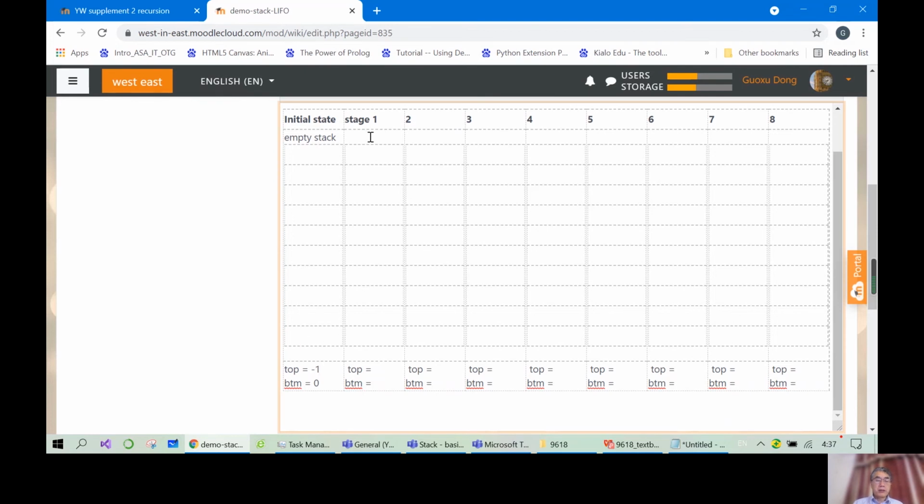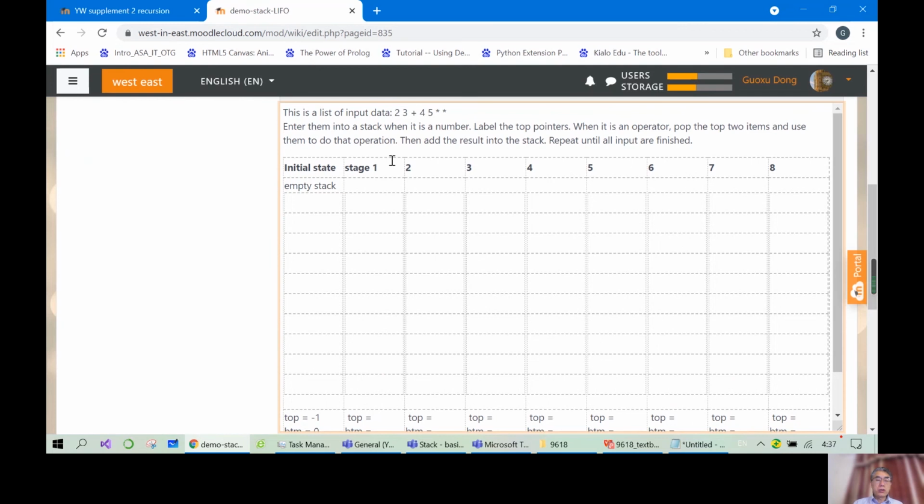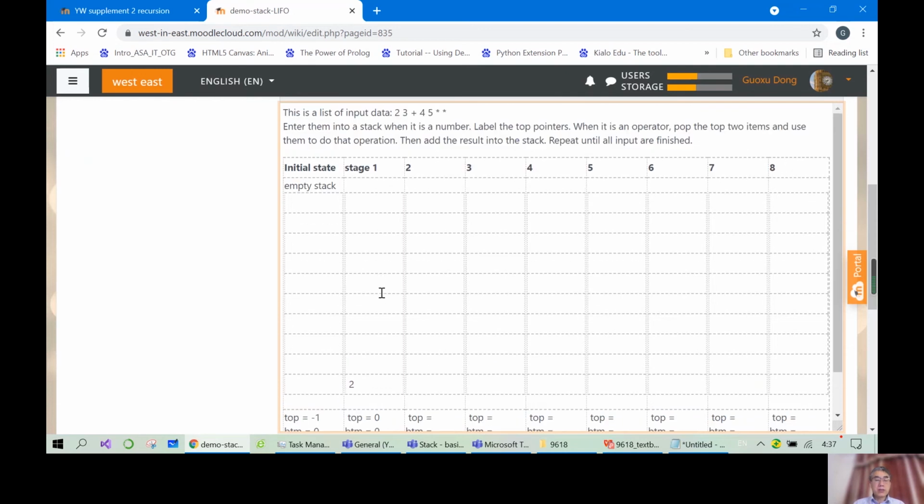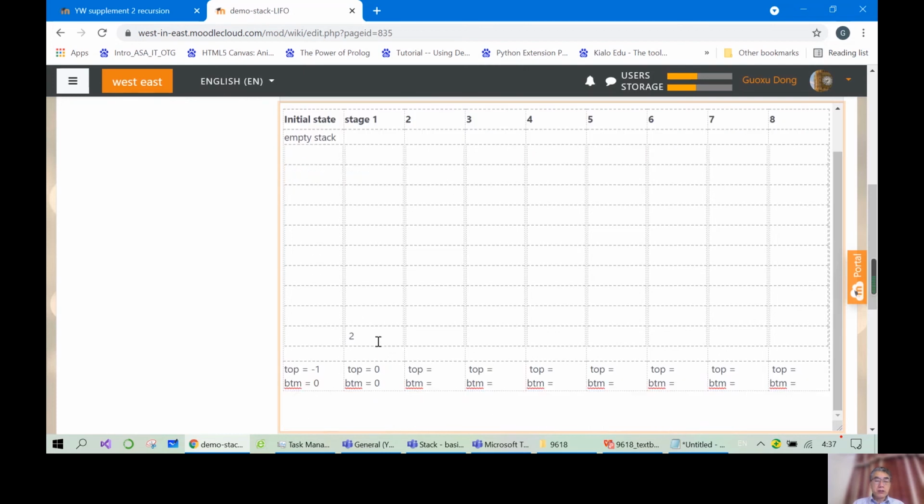Then we can go to stage 1, we enter number 2. So it's push number 2 into the stack, then we'll update the pointer. So now add 1 and it becomes 0. The base pointer stays on 0 because the base pointer points at the first slot. And then we'll move to the second item. First one pushed in, second one is 3. If it's a number, you push it in.